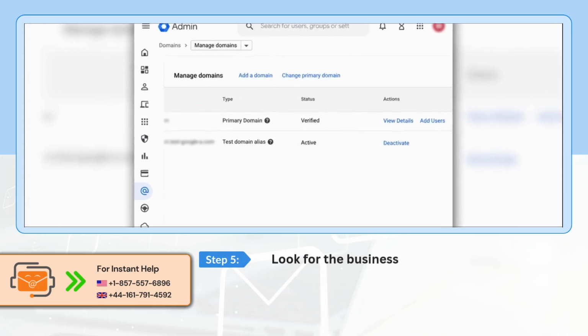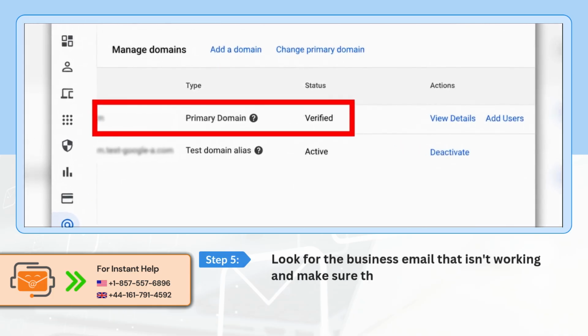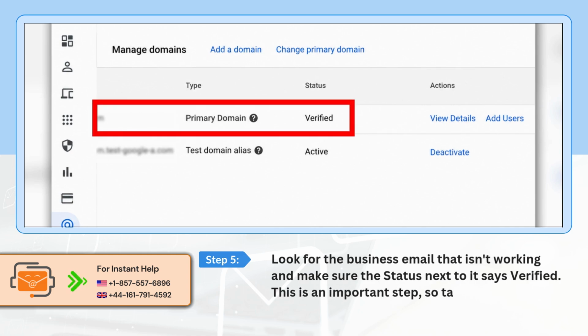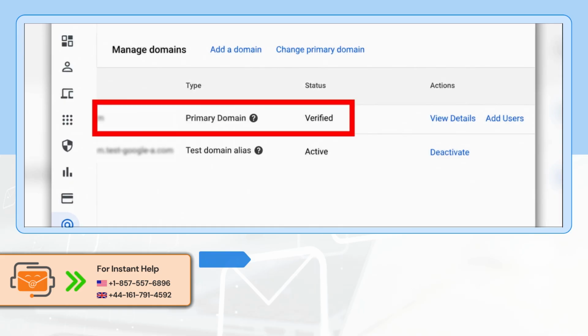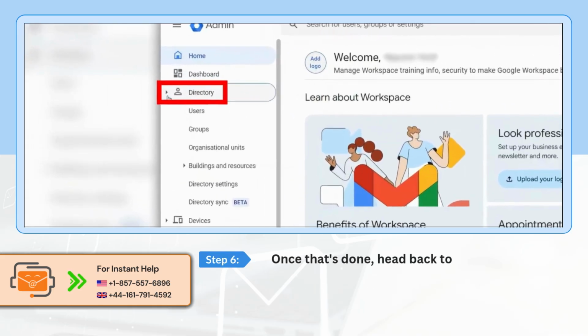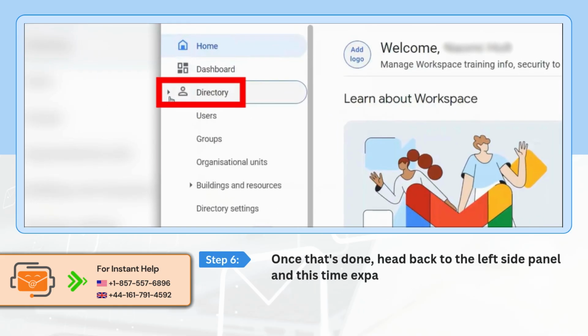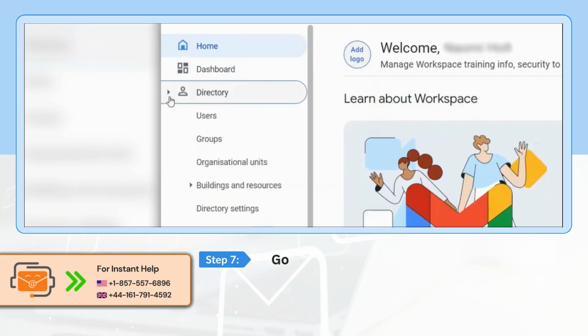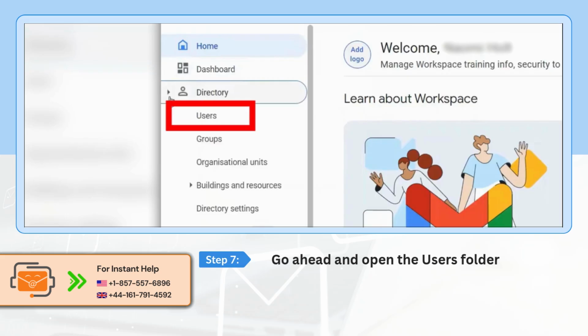Look for the business email that isn't working and make sure the status next to it says Verified. This is an important step, so take a moment to double check it. Once that's done, head back to the left side panel and this time expand the Directory section. Go ahead and open the user folder from inside the Directory section.